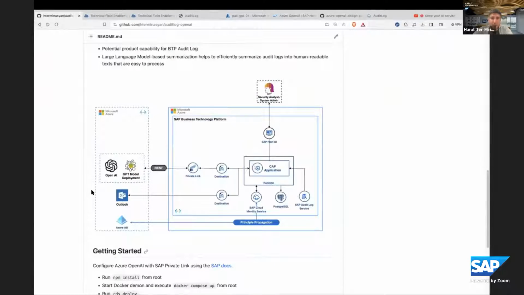For that, we said let's just take some samples from the audit log service, which is activated on the BTP side and tracks all the security related activities on BTP. And on top of that, we created a small cloud application programming app running on a Cloud Foundry runtime.